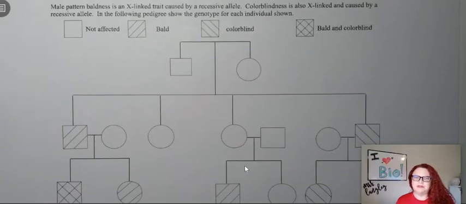Hi everyone, so you asked for a walkthrough of the pedigree showing 2 X-linked traits. I apologize, it's a little bit dark. The storm clouds are making it kind of hard for my document camera to pick this up.